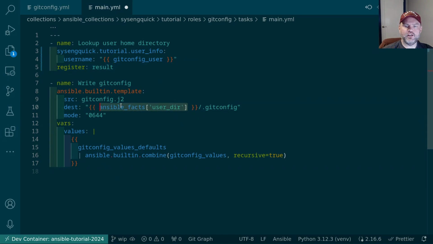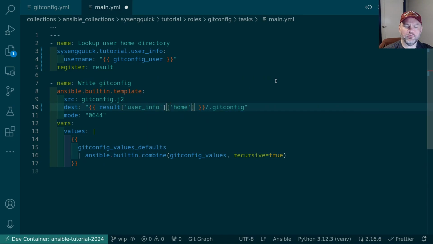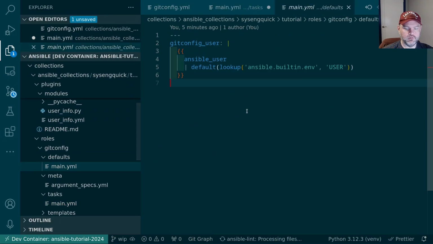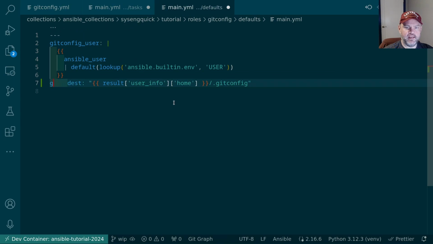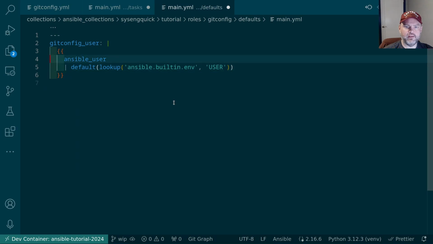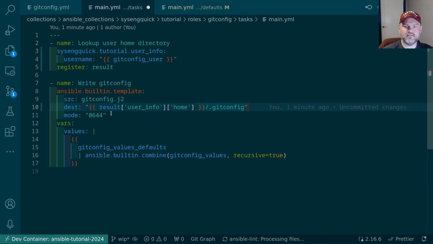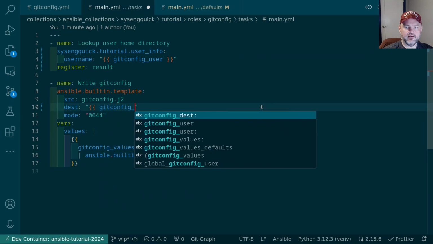So let's go ahead and change our destination. It's going to be result.user_info.home dir. And that's where our destination will be if the user doesn't specify this, which maybe they want to place it somewhere else. So let's go ahead and copy this field, and let's go back into our role defaults. We'll go ahead and say that getconfig_dest is going to default to this value. There we go. We've got a default now. So we'll go ahead and place this as what we're going to get. So it should be getconfig_dest.